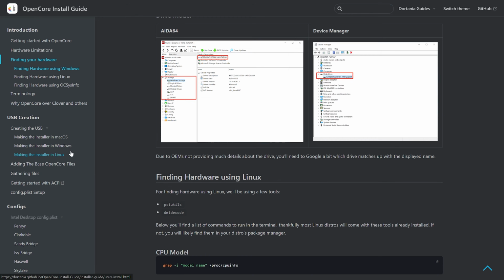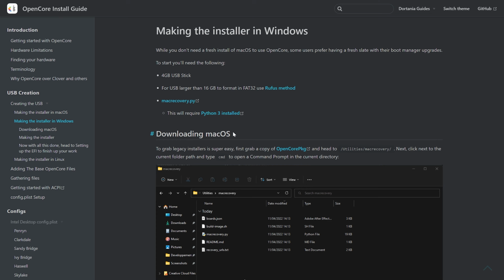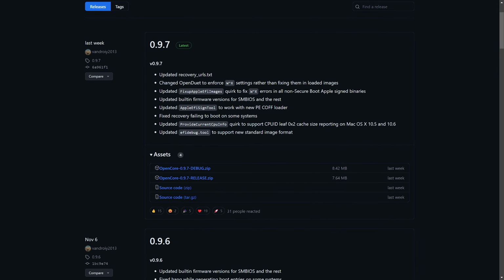To start this guide, you will need at least a 4GB USB drive to install macOS. This is very similar to how we install Windows, as we need a USB drive for that as well.